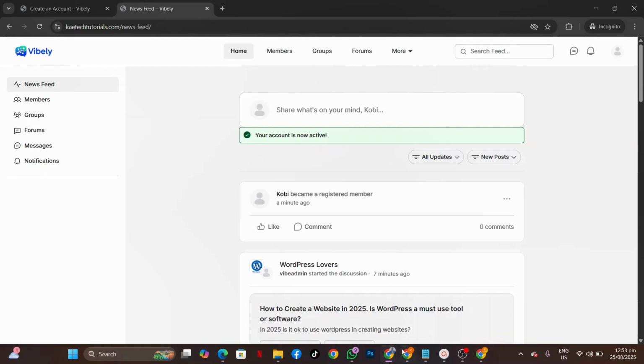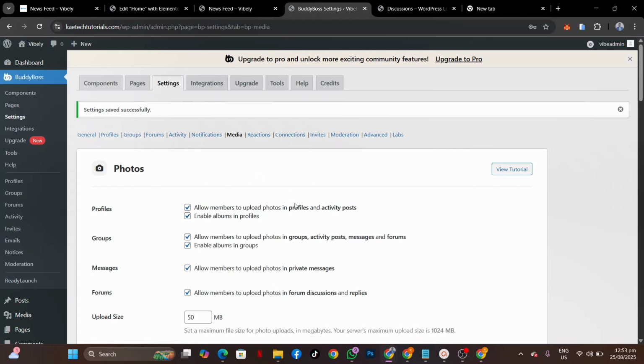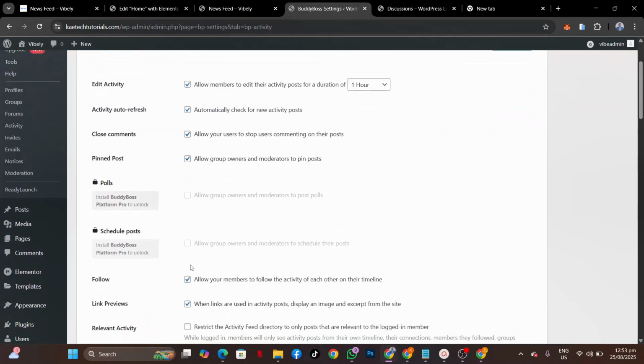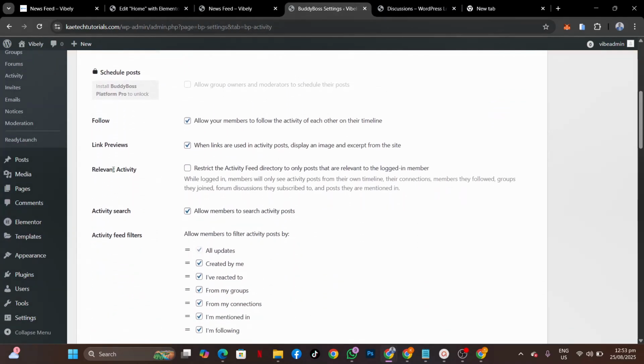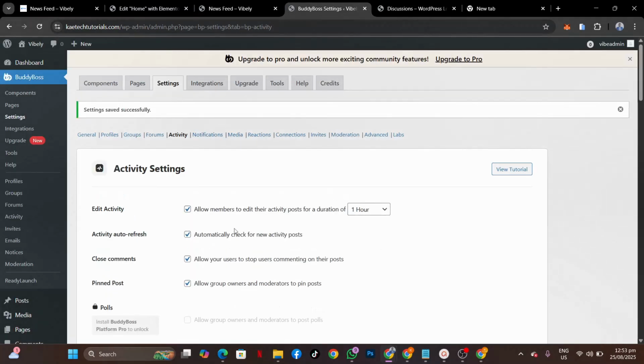So what I'm going to do is go back to my WordPress dashboard over here, and for the activity feed, I'm going to go ahead and say just relevant activity. So restrict the activity feed directory to only posts that are relevant to the logged in member. So I'm going to take this box over here and click on save settings. All right, so now we are good to go.